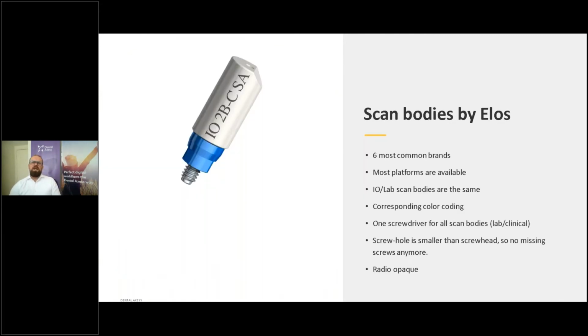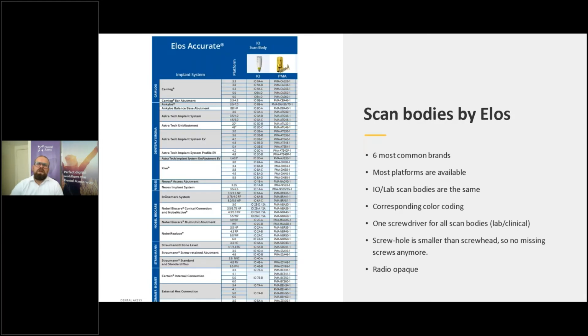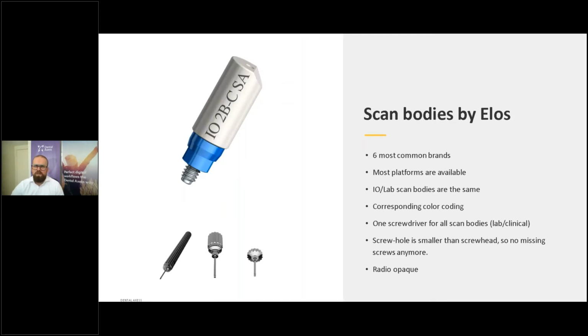The scan bodies of Elos look like this. You see a scan body, PEEK on a titanium part, color-coded, with a screw. The scan bodies of Elos cover the six most common brands. I'll show you here: Zimmer Biomet, Straumann, Nobel Biocare, Neoss, Dentsply Sirona, and Camlog. Most platforms are available from each brand. Intraoral and lab scan bodies are now the same, so they use the same library. Your clinician and the lab have the same scan bodies, so there's no mistake.